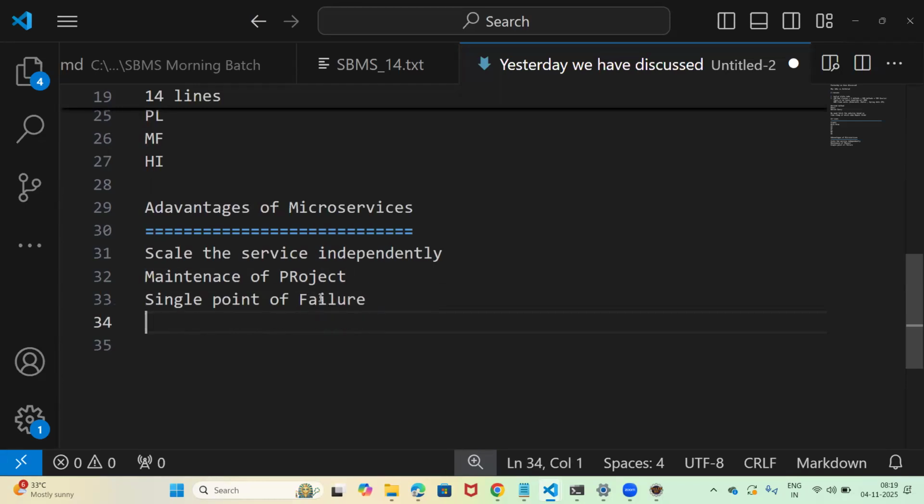Single point of failure. That means what, guys? Can someone tell me what is SPOF, single point of failure? If one application is down, it will not bring down the whole application. Yes, who is this? Pankaj. Yeah, Pankaj, thank you. This is single point of failure, guys. That means if somewhere we have found a bug, it will impact the total thing. So we can avoid that single point of failure also.